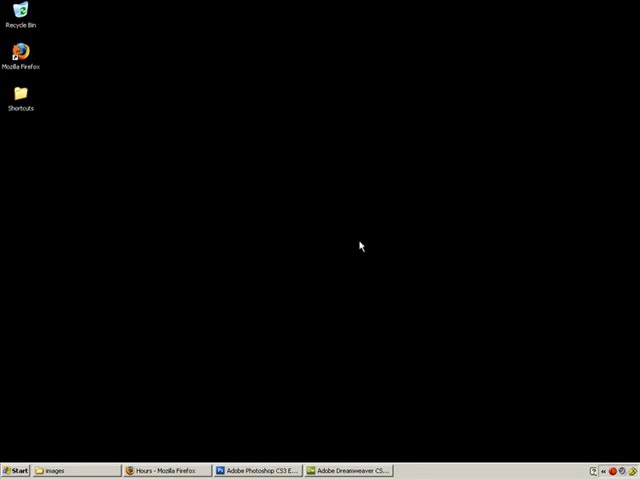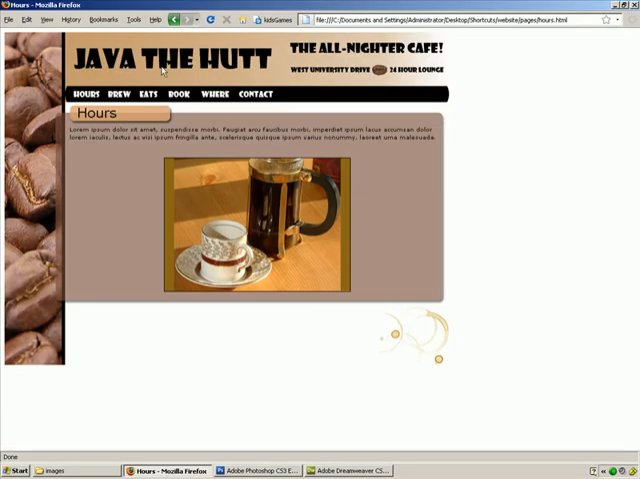Okay, so in this lesson, what we're going to do is get the rollover effect happening. Let me fast forward and show you where we're going to end up. If you look at the finished product, as the mouse rolls over Hours, it lights up, and as it rolls out of this area, it goes back to normal. Rolls into Brew, lights up, rolls out, and then it goes back to normal. And each of these does the same thing.